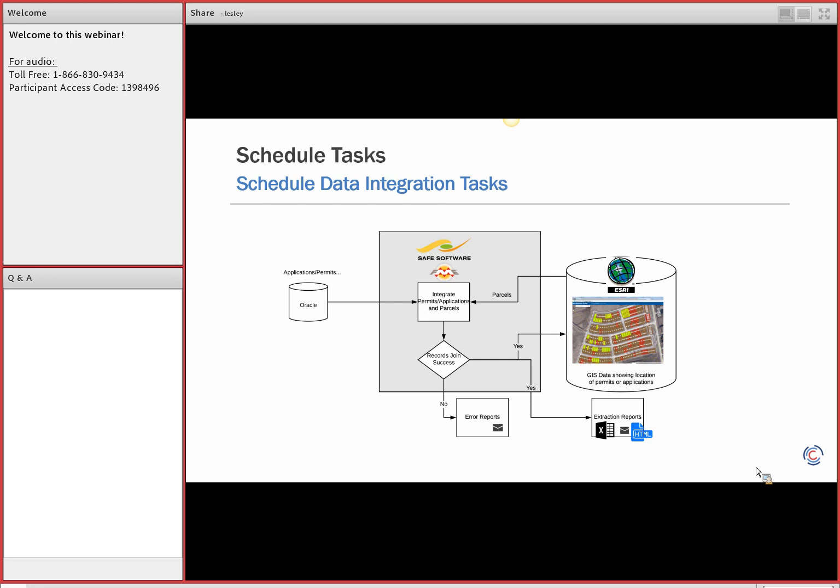So FME Server is taking care of integrating data, doing validation, sending emails, all with a scheduled task. And all of it was built without having to write any code or program anything. It's just the creation of different entities and objects on FME Server and in FME workspaces.